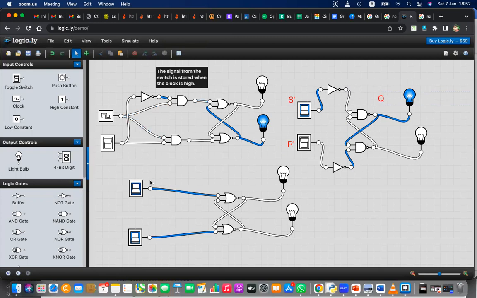This one is reset. This is set. Other way, sorry. This is reset. This is set. Let's consider the bottom one. This is reset. This is set. And then the Q is on the opposite side of that. This is the Q that we intend to set.